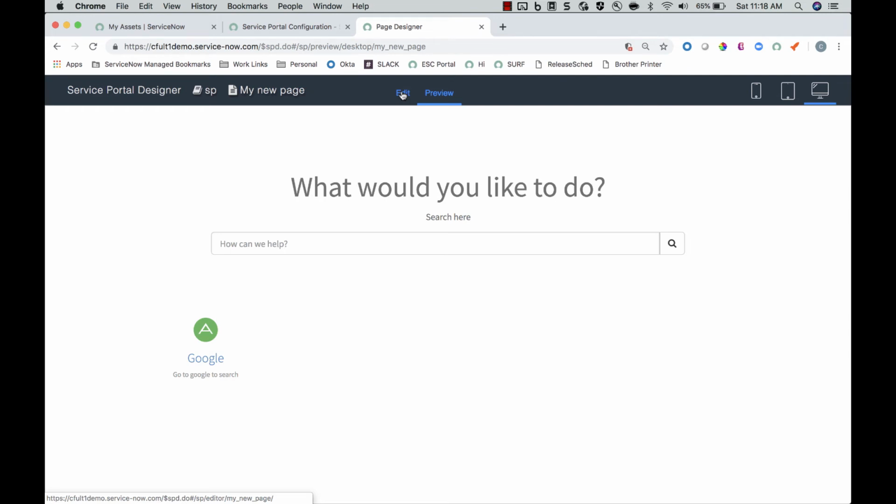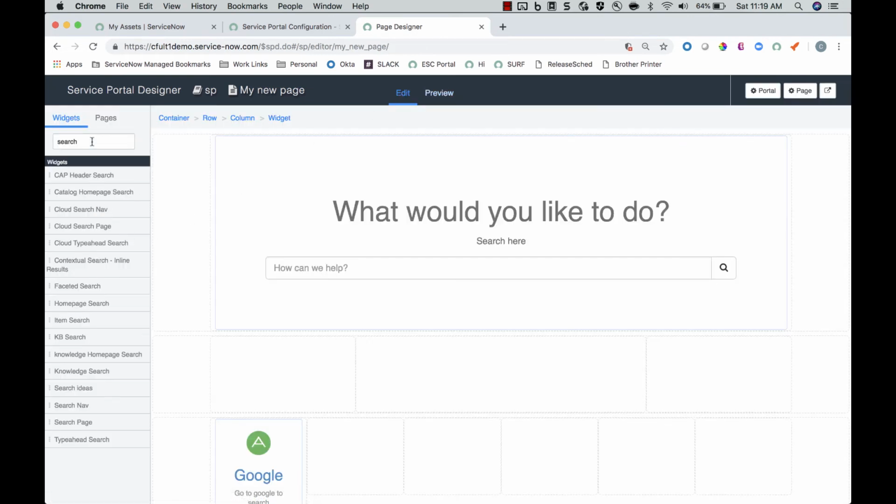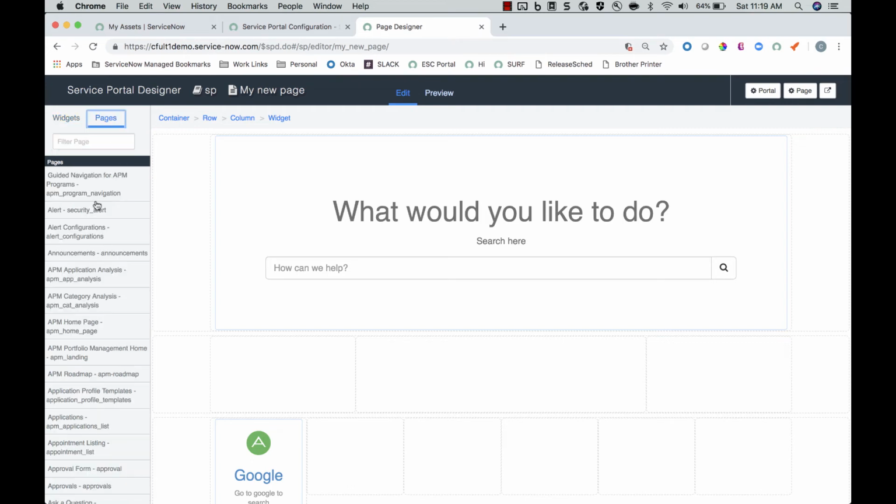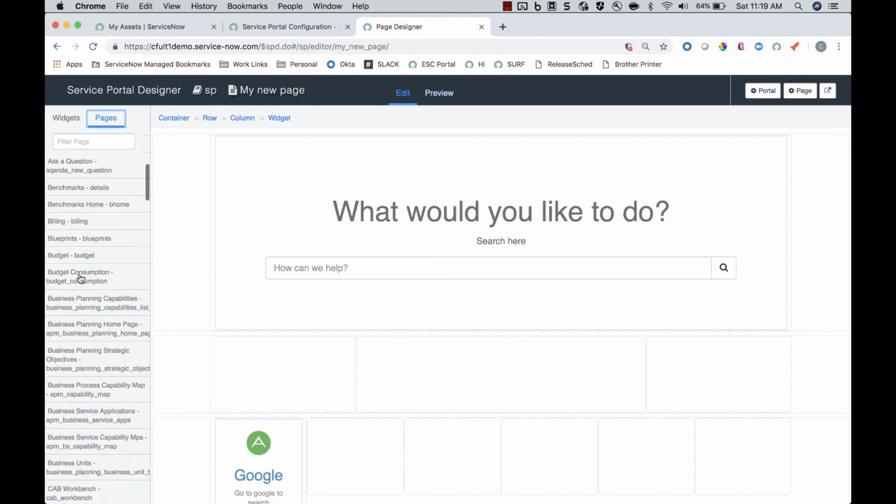Now, as you start to develop these, you're going to want to be very familiar with what widgets are available to you on the left-hand side. And this is where you're probably going to spend a lot of time looking at existing pages. So you can bring up any page here. If you click Pages at the top, I could go to existing pages, select that, and it'll bring it up in the editor.